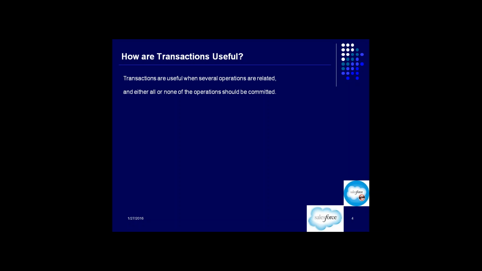Okay, keeps life simple for a developer. So that's one advantage. Let's look into the other advantage also, and try to see how this can be very useful. Transactions are useful when several operations are related, and either all or none of the operations should be committed. So when there are several related operations, and you have a situation where either all of them or none of them should be committed, this will help you keep your database in a consistent state.